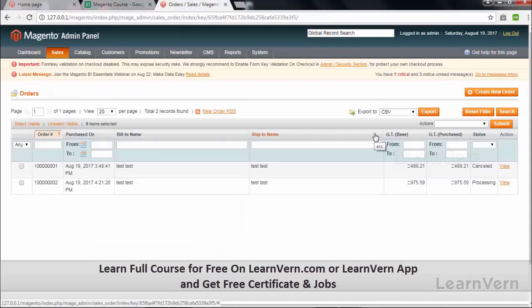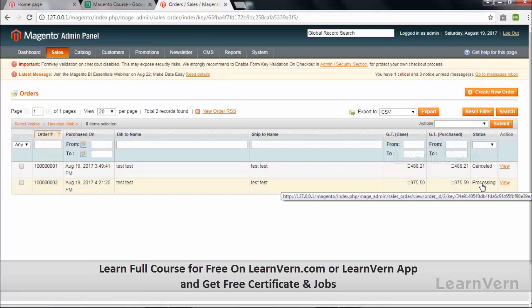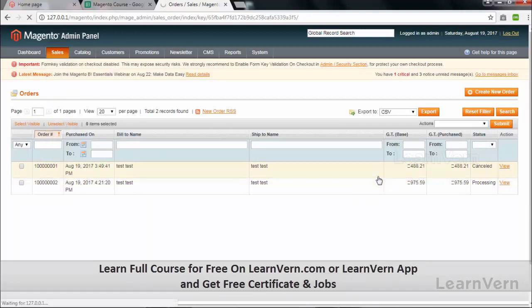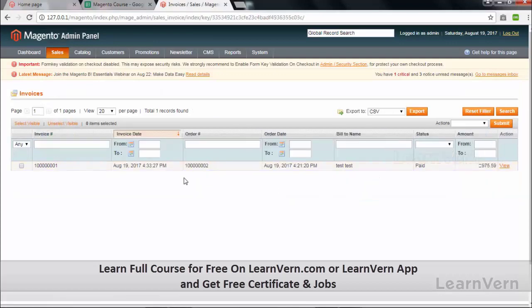So now as we have created an invoice for this order, if you go to the sales orders grid, you can see that the status has been changed and it has been set to processing. And the same way, if you go to sales invoices directly, you will find that you have an invoice created with a status paid. Now the next step after invoicing an order is shipping.